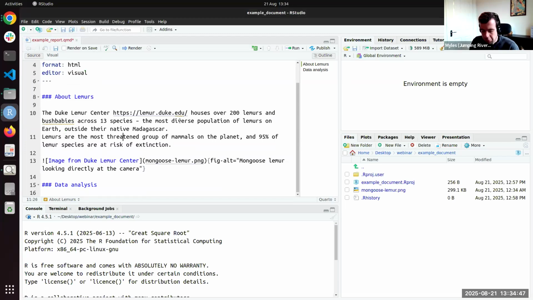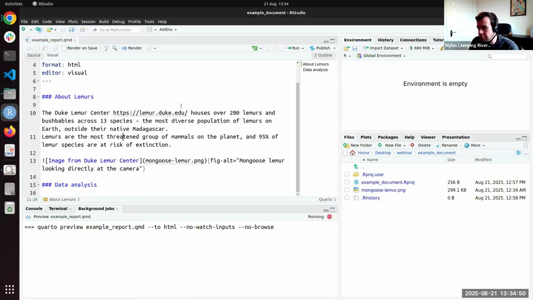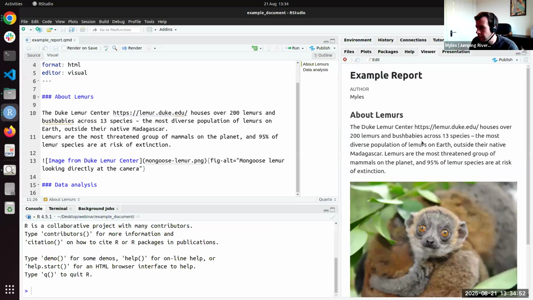We've got an image, so I'll try clicking render and see if that works. Yep, so I've now got an example report. This is like an example HTML report. It's about lemurs because why not? Why shouldn't it be lemurs?